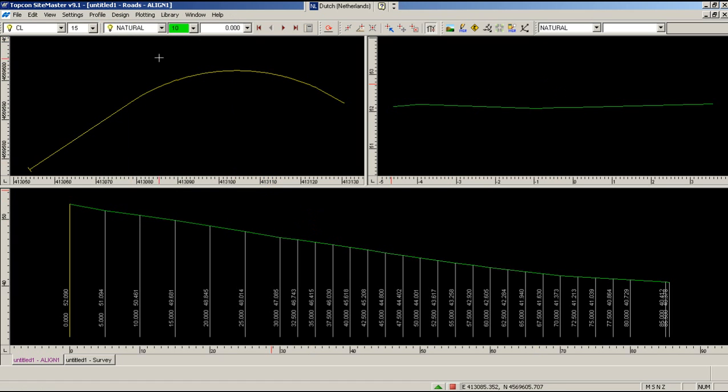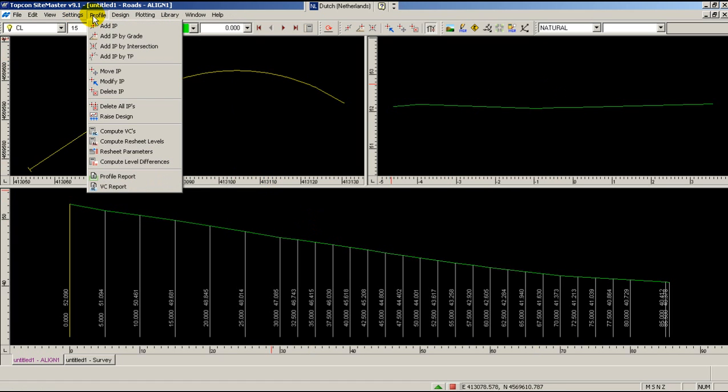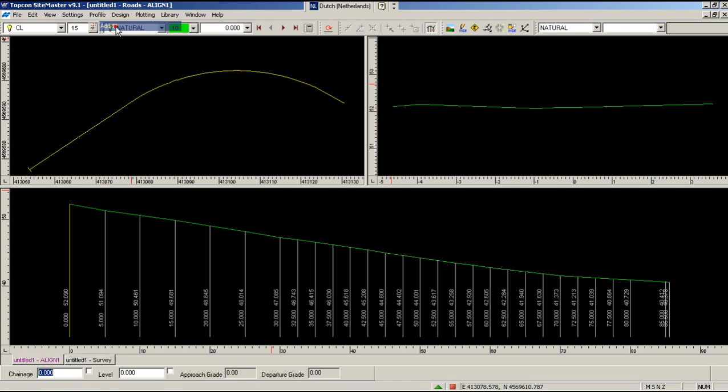And then if I click in the profile, I now have a profile drop-down, and I have edit, add IP, move IP, raise design, reports, and so on and so forth. I'm going to try and cover some of these as we go through. I've done it in this order because I want to go into the profile. So I'm just going to say add IP.